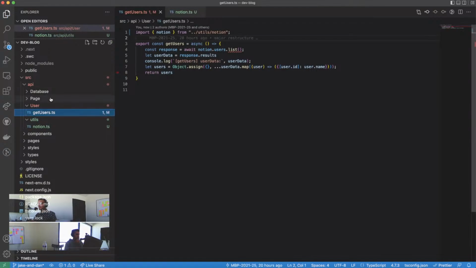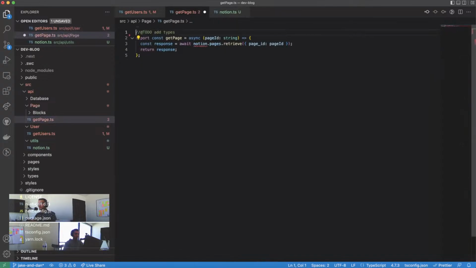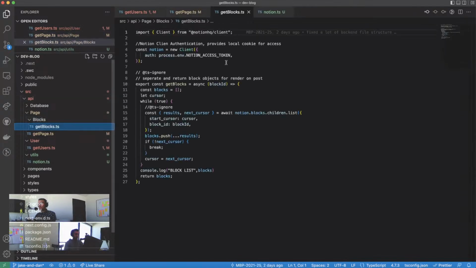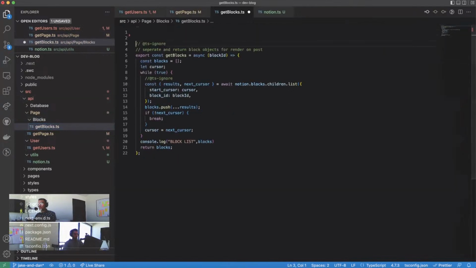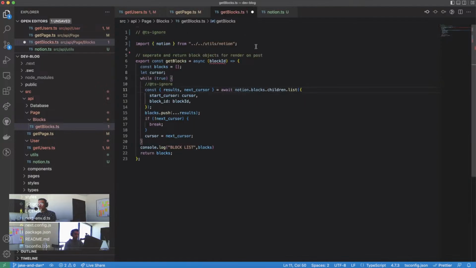Okay, so I'll just quickly go through most of our API routes here and just import our newly created config file. See, we also have get blocks. And Notion is here. All right.